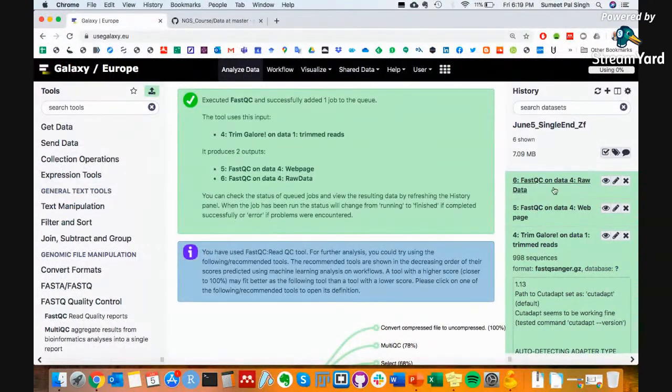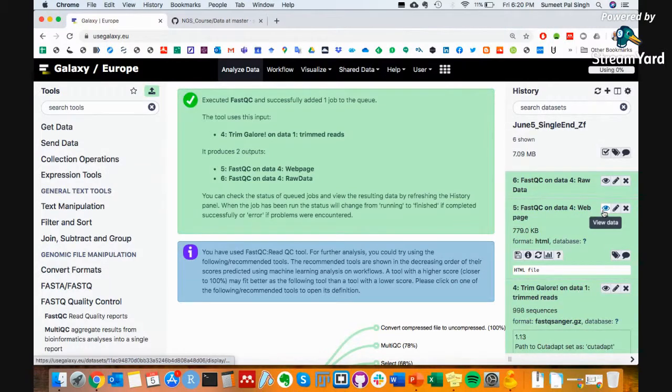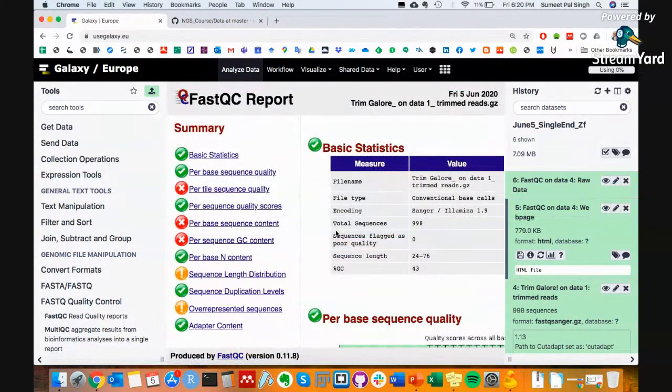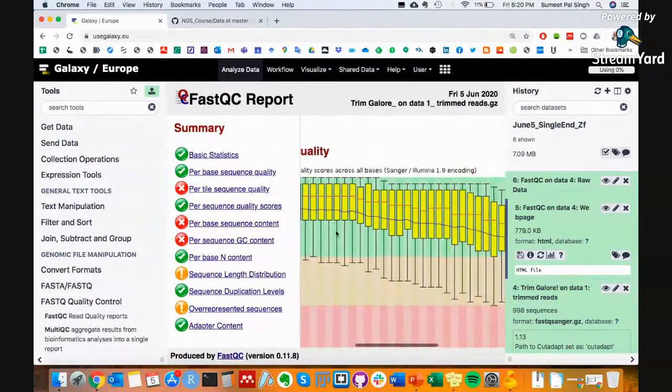So our FastQC on the trimmed data has finished, and if we are doing this in the live format, then we will keep doing it. So we'll run a command, go to something else, and then come back to it because it's going to take some time. But now let's see the result, and we are going to focus on two things.